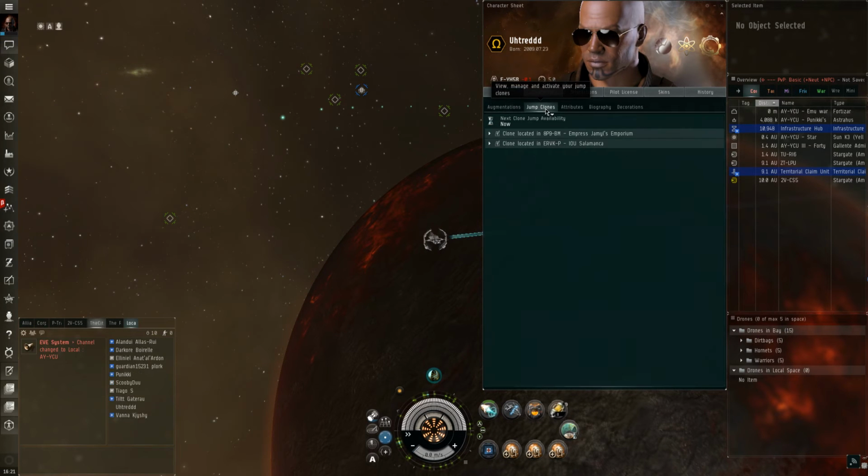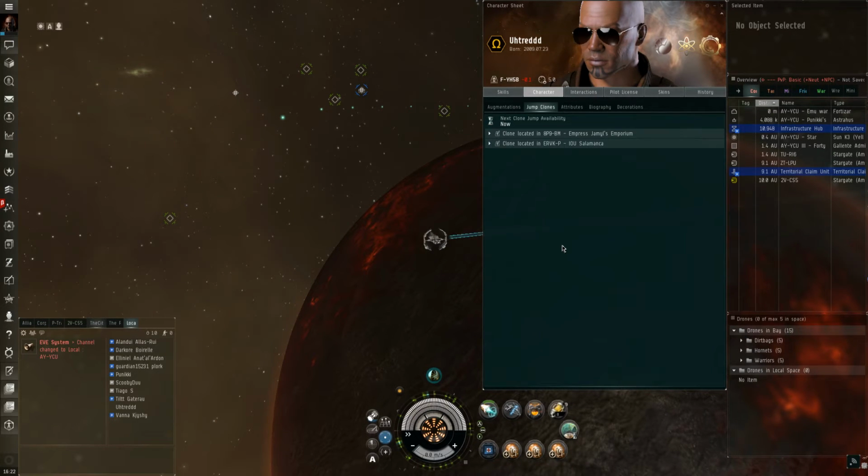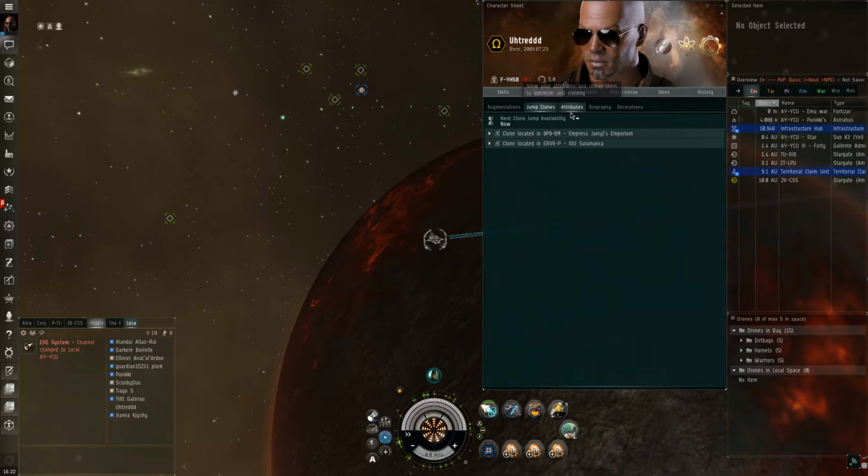Speaking of jump clones, you can set jump clones in EVE Online for fast transport. There are some limitations about timers and availability and things like that, but the short version is you can instantly transport from location A to location B once per X amount of time based on your skills. And here's where you can see what options you have for where you can jump to.